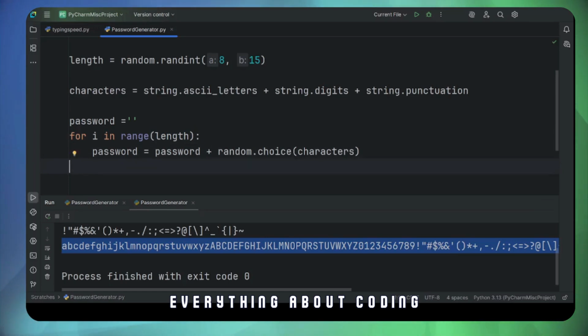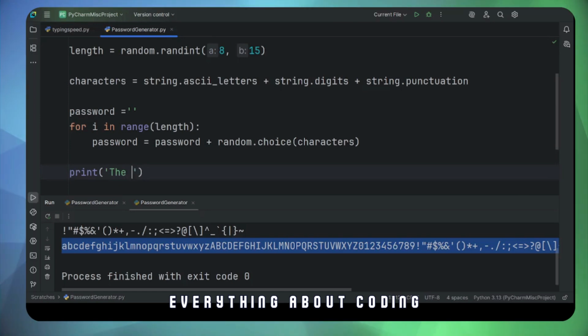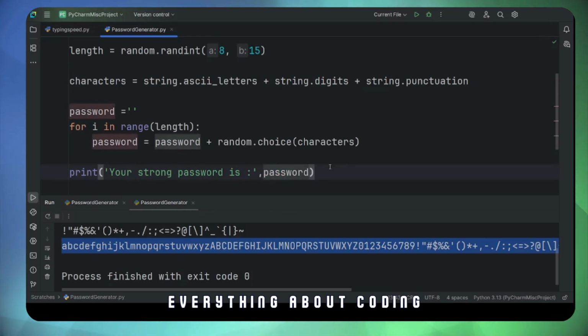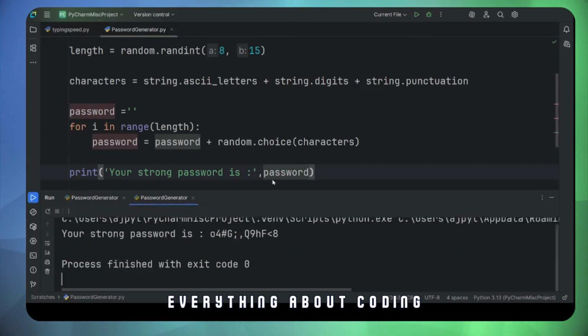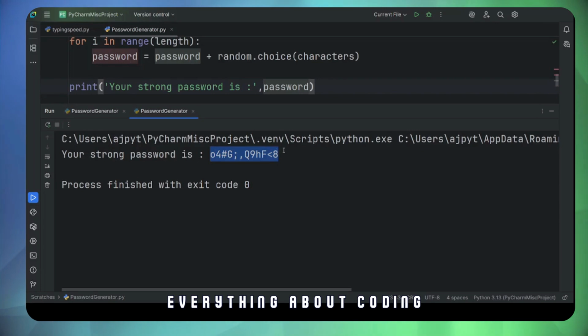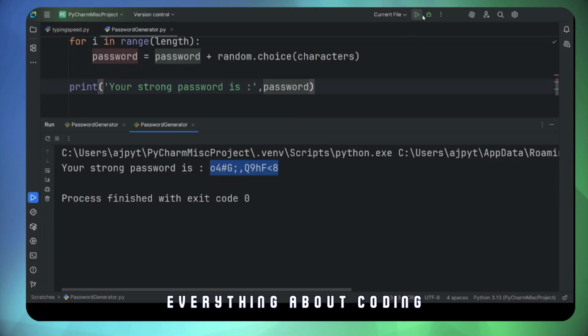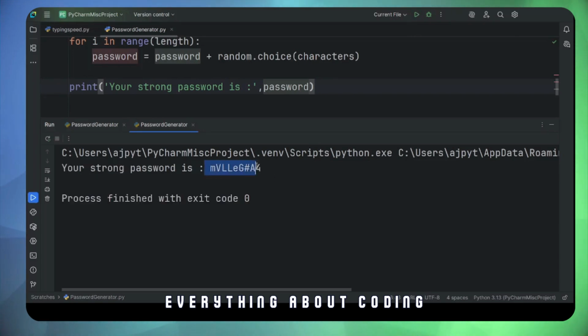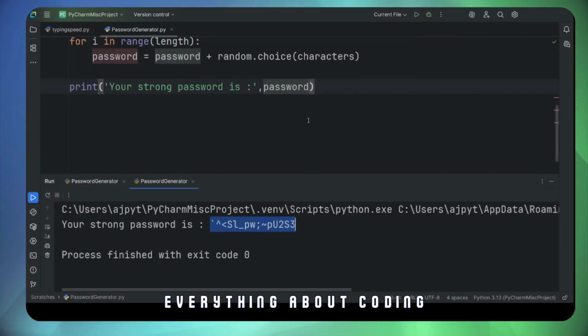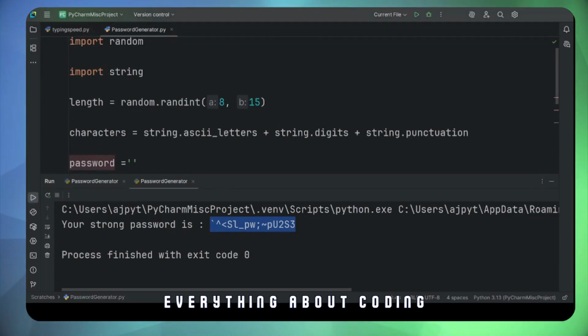And then I can simply print, 'Your strong password is', comma, and then the variable password. Now if I run this, you can see that it is going to generate a password automatically. Obviously it's not automatic, we have coded for it. This is how, normally, when we try to register ourselves on any website, the browser automatically shows a strong password. So this is the logic behind that. Now every time I run this code, you can see it is generating a new strong password for me. So this is how easily, with the help of Python, you can generate a password.